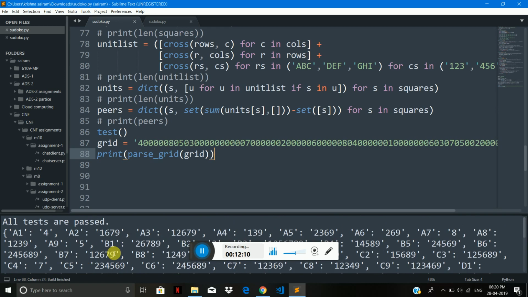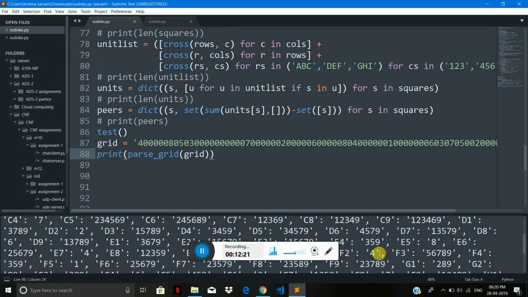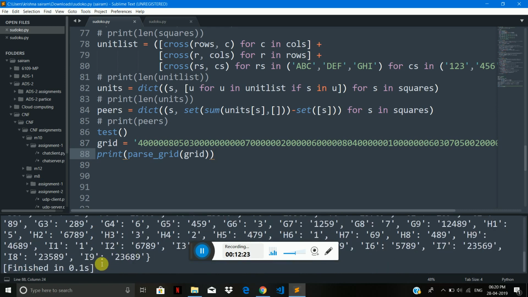So here you can see a1 has only one possibility, 4, and a2 can have the values 1, 6, 7 and 9. A3 has 1, 2, 6 and 9. Like this, for every block we will get the possible values in it. So this is about the parse grid function.